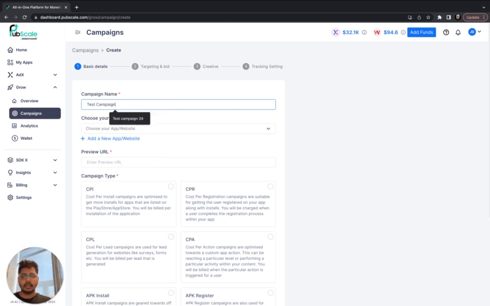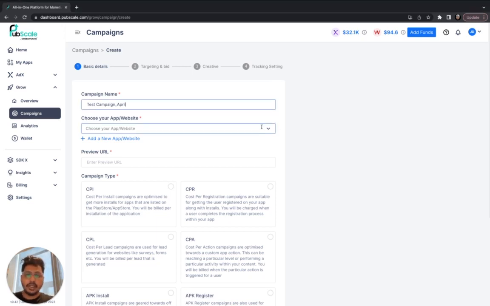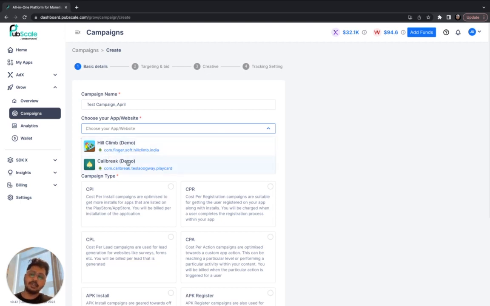So, test campaign, April. All right. Then I would have to choose which app or website I want to run my campaign in. So I just have to click on this. In this case, I have already added these two as my apps within my PubScale dashboard.